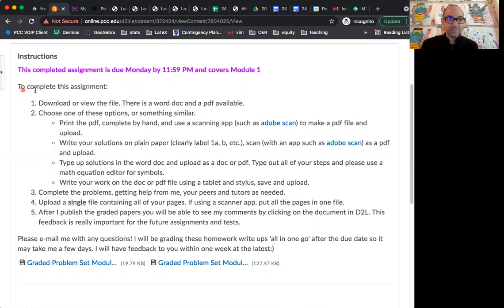To complete the assignment, first download or view the file. You can see links at the bottom of this page in both Microsoft Word and PDF form. Choose one of the options or whatever works for you to make your work. You can print out the download and write directly on it to do the work if you like, then scan it and upload it as an assignment. You can write out your solutions on plain paper if writing out solutions by hand works best for you. Simply label them clearly so I can figure out which problem is which.